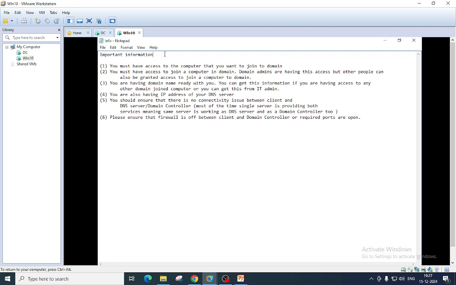So before we start joining the computer or any server in the domain, we need to understand some information, or we need to collect some information. So let's start. You must have access to a computer that you want to join to domain so that you can at least log in. Second, you must have access to join a computer in the domain. Domain admins are having this access, but other people can also be granted access to join a computer into domain.